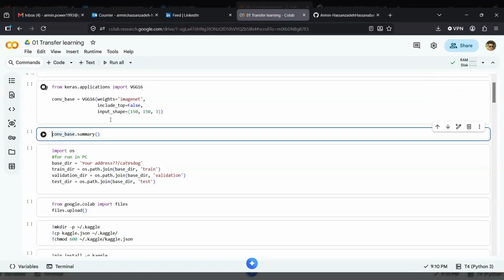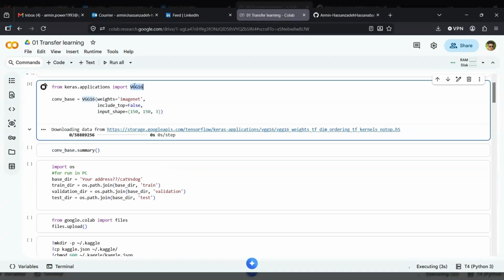Now we load the VGG16 model. We use weights equal to ImageNet, which means we load the weights that VGG16 learned while training on the ImageNet dataset. So we are not starting with random weights. The model already contains knowledge learned from millions of images.